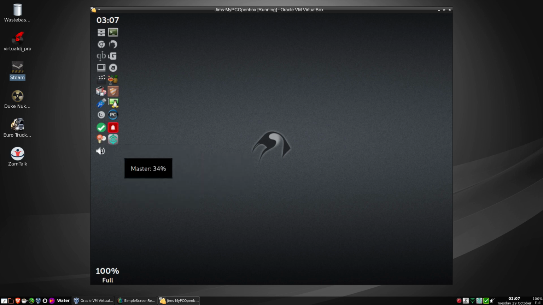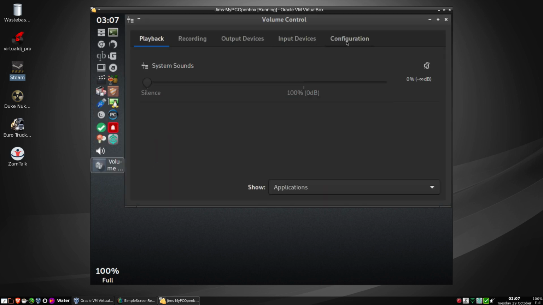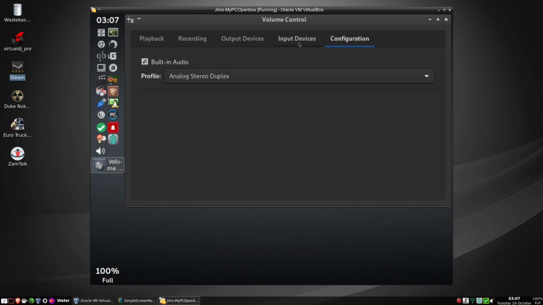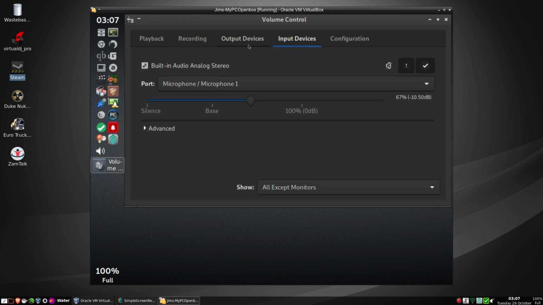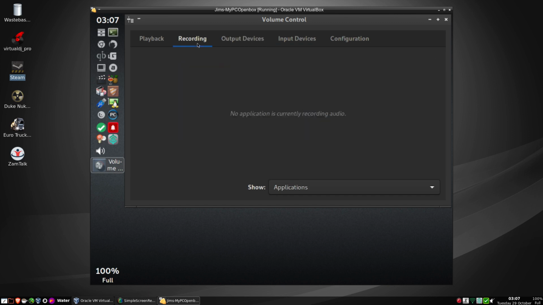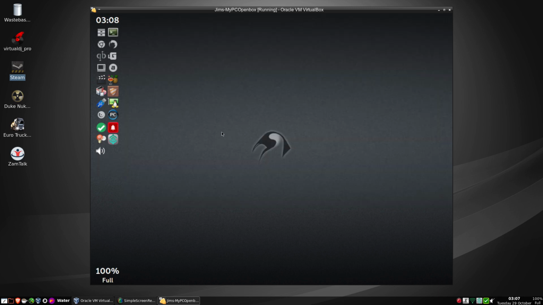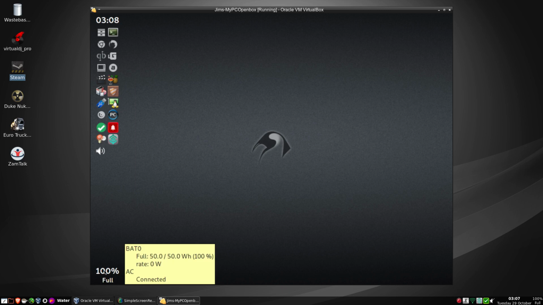And of course we've got the volume control there, and in the mixer, let's see what it's done for mixing. Oh, it's still connected to Pulse Audio. By default it actually goes to ALSA mixer, but I changed it in the mini ISO to use Pulse. And here is the battery meter, which is telling me that 50 watt hours, blah blah, 0 watts, AC connected.